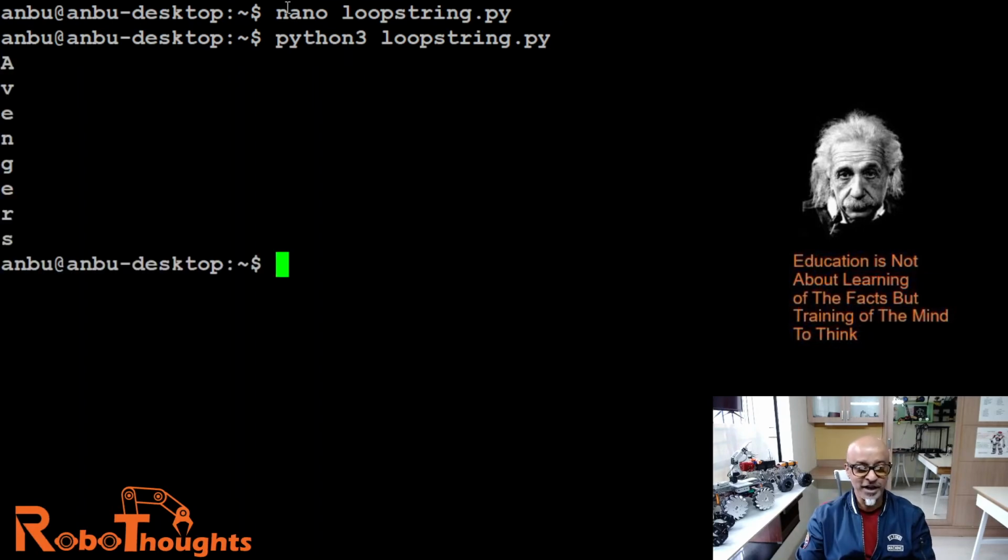Avengers. Did you see that? Instead of showing just Avengers, it's looping through the characters of Avengers. That's the classic example, guys. So I hope you understand what looping through strings is. Do practice this again, and in the upcoming videos I'm going to show more and more. There is a lot more to learn, guys, and these are all very simple examples.